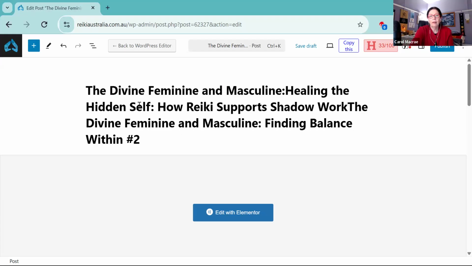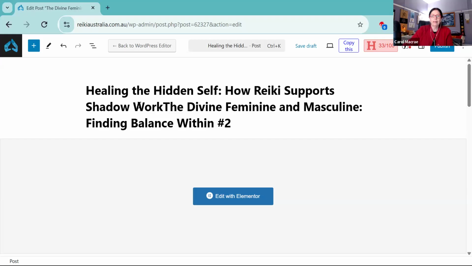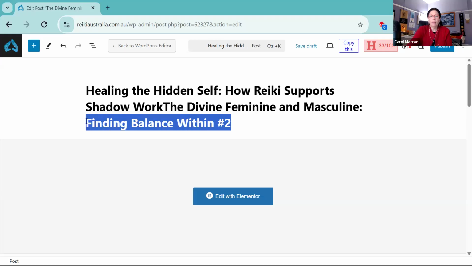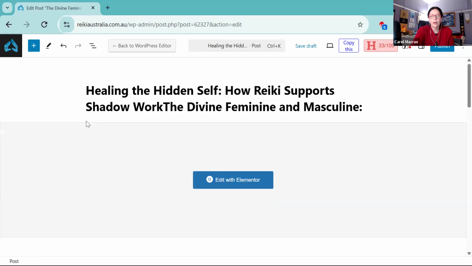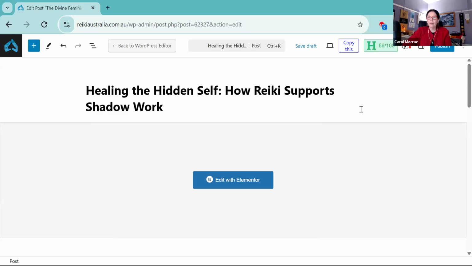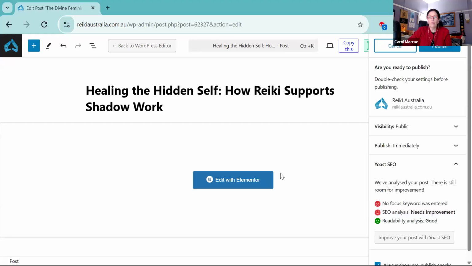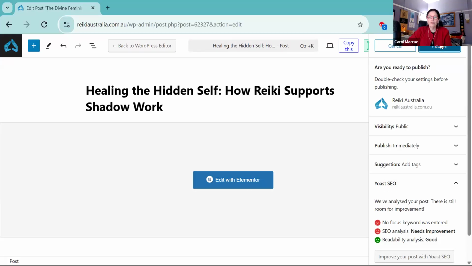And healing the hidden self, how Reiki supports the shadow self, the shadow work. So we're just going to go through and just make sure that that's correct here first. And we can change this later if we've got it wrong, of course. Now I'm going to publish that straight away, and then I can come back, go straight to publish.